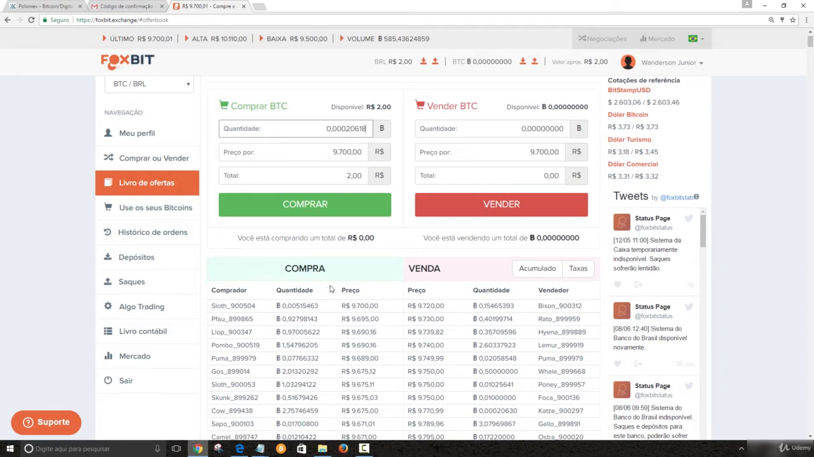Take a look at this. If I wanted to buy a bit cheaper, I would put it to buy it for 9,695. Look, I'm going to put the price here. Buy. It's going to show the price, okay? So your order is right here. So I just bought this one. I asked to buy this one. This is my order.